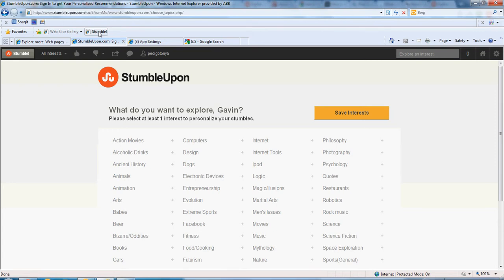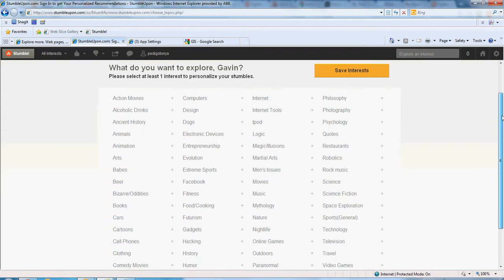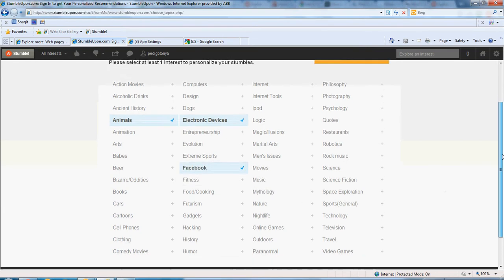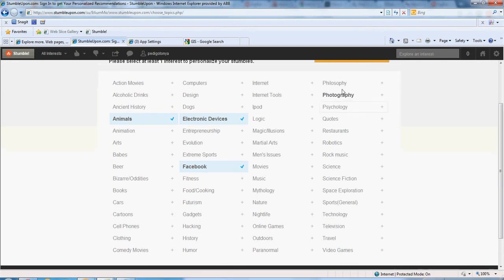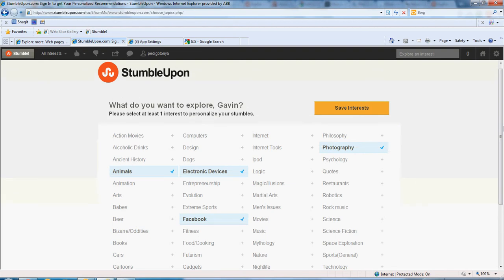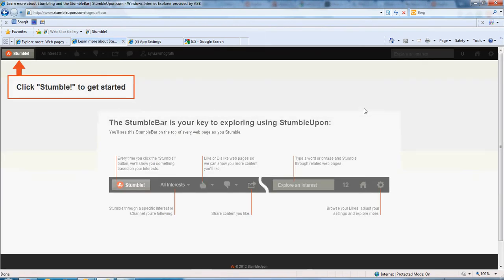Now you're using StumbleUpon. On this page, select your interests. So for example, I'll select electronic devices, animals, Facebook, and maybe photography or something like this. Okay. Those are the things that I will tell StumbleUpon I'm interested in. I'll click Save Interest, and now I can start stumbling.